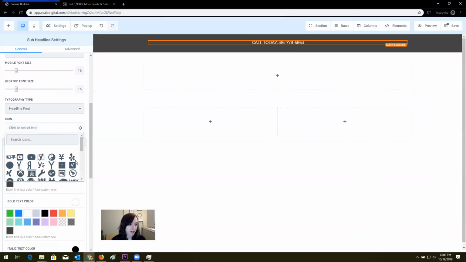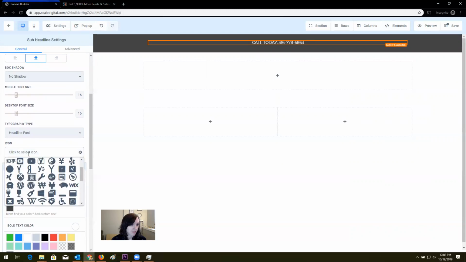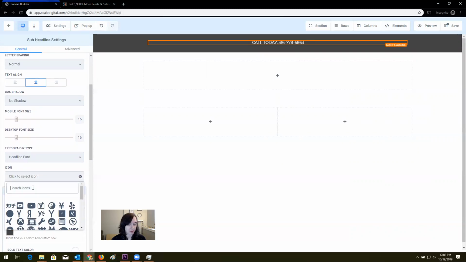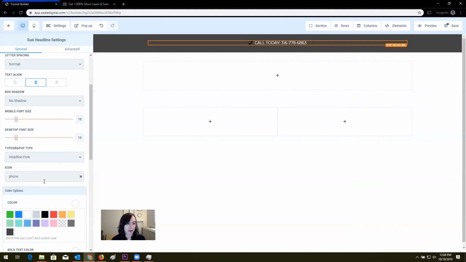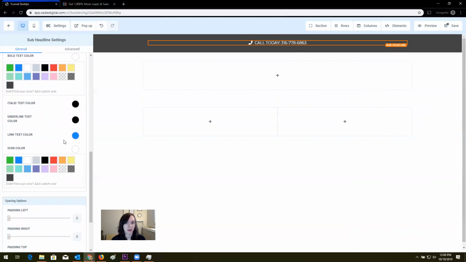I can do an icon. I'm going to do a search here. Okay, there we go. There's my little doohickey thing. And then my icon color is white. Look how easy that was.